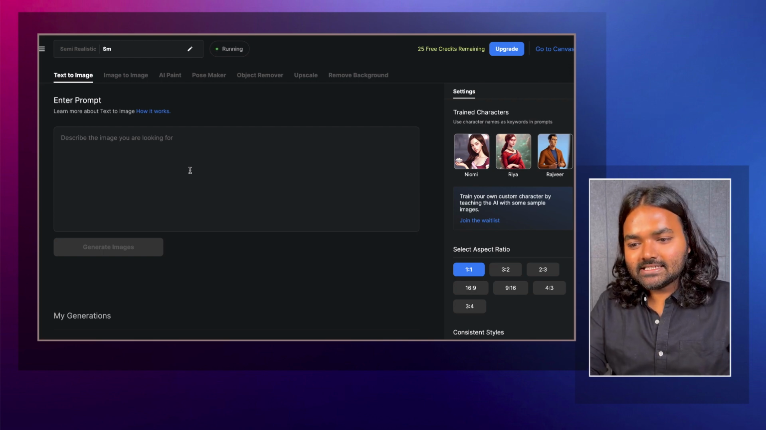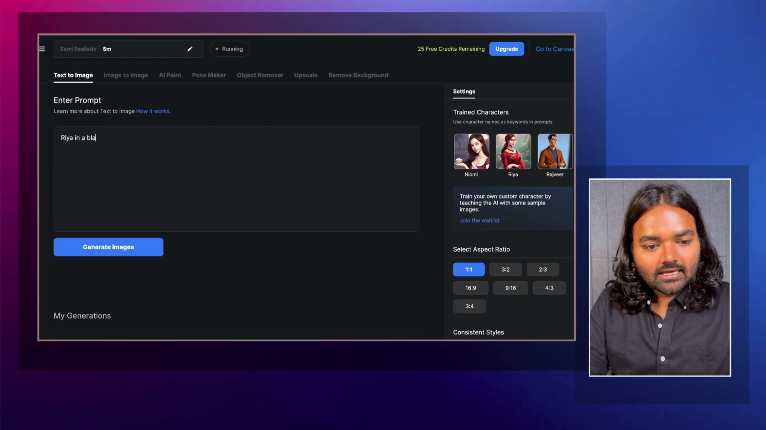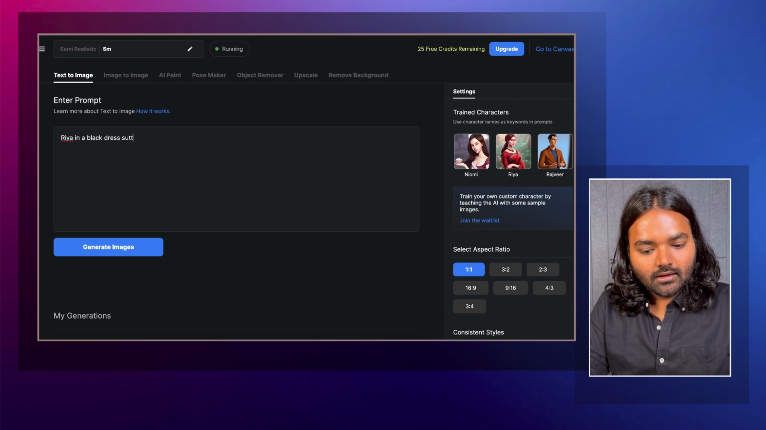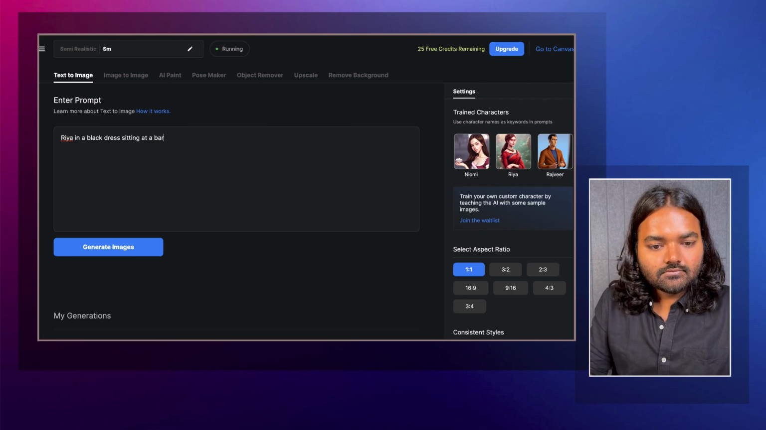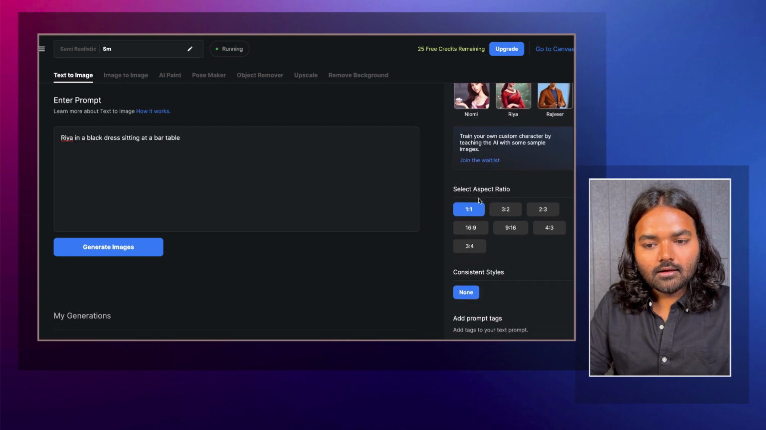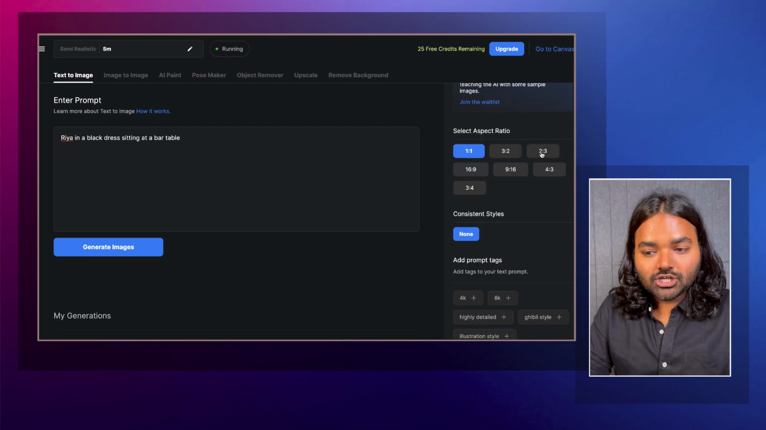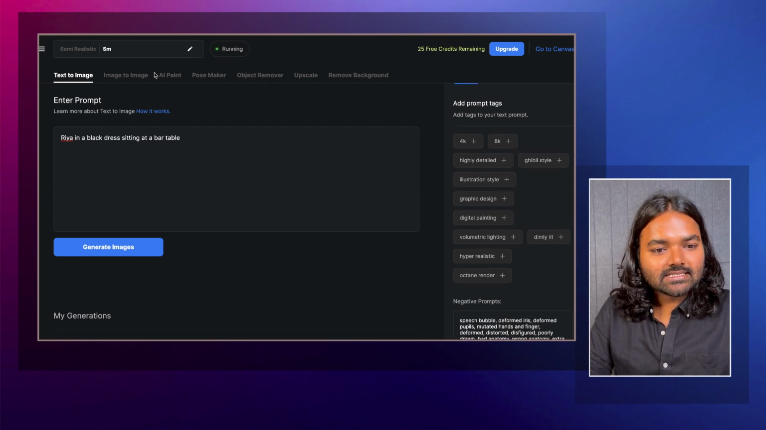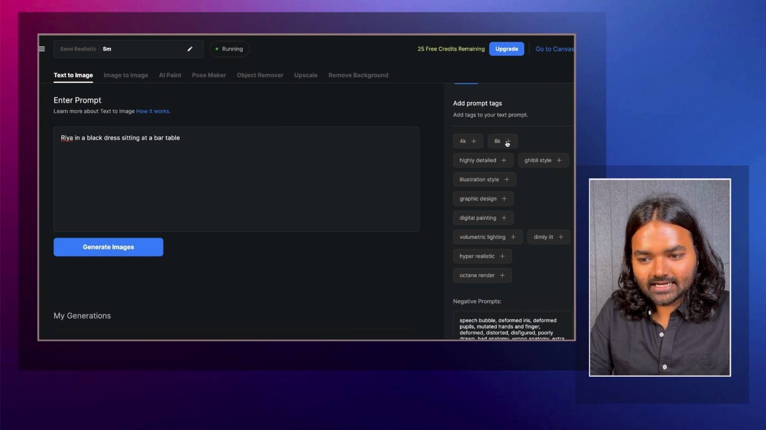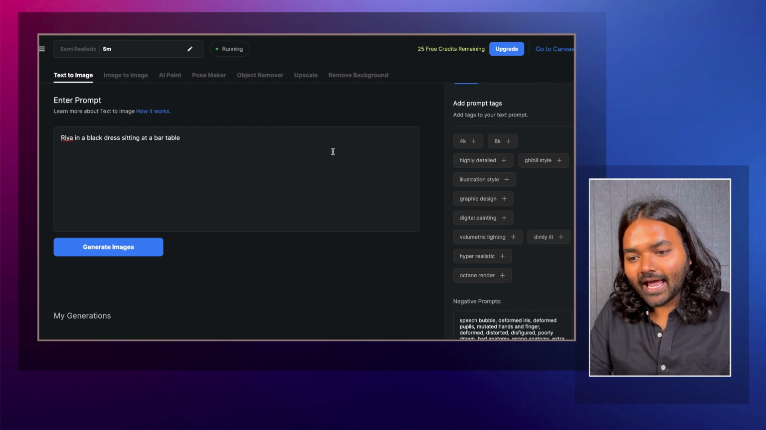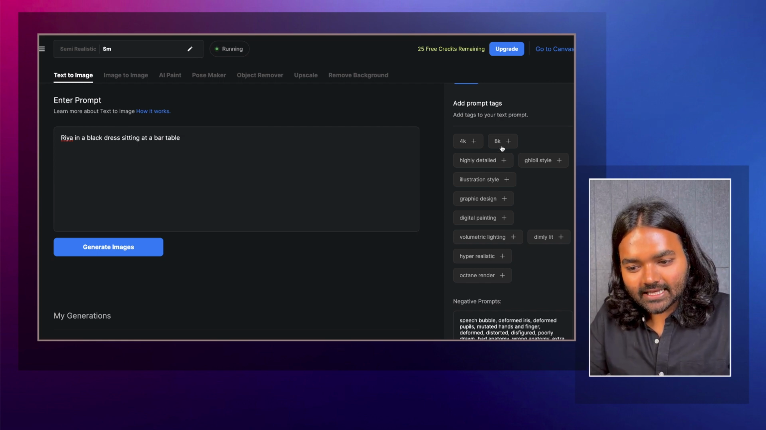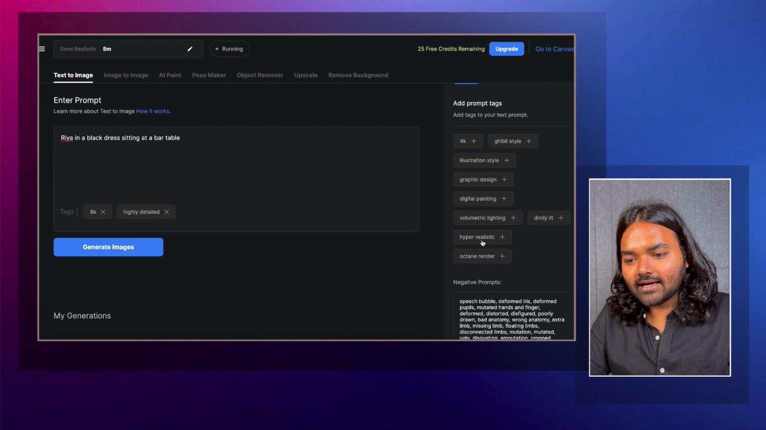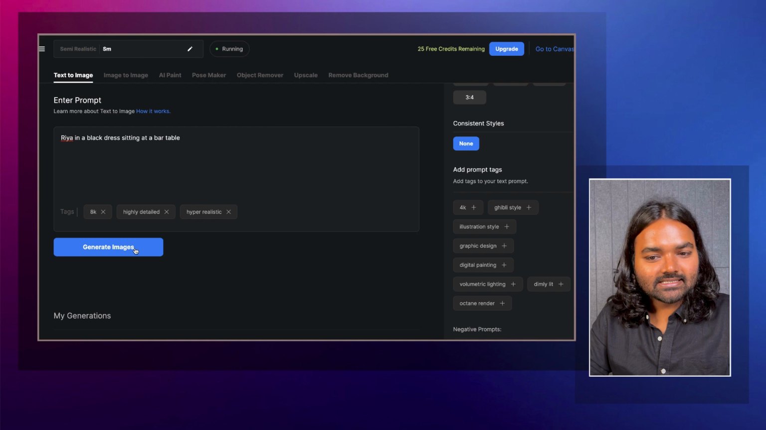So let's take Riya's character and I say Riya in a black dress sitting at a bar table. Since I want a full body shot, I'll go with 2:3 aspect ratio. I can add a few tags to it. Since we have selected a semi-realistic, realistic model, all your outputs will be like that. So in terms of tags, if you've chosen the semi-realistic model, then you cannot really use digital painting or graphic designing, right? So I use 8K, highly detailed and hyper-realistic, three tags, and I simply hit generate.